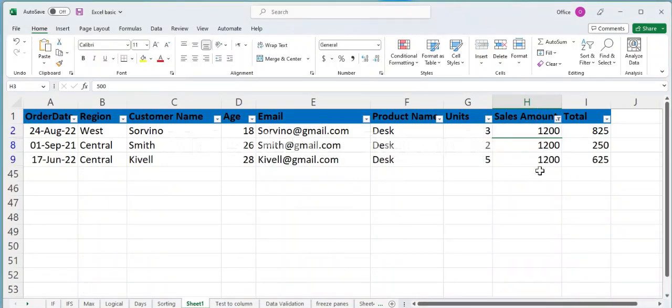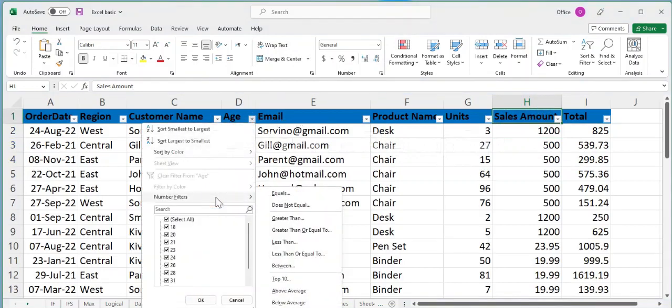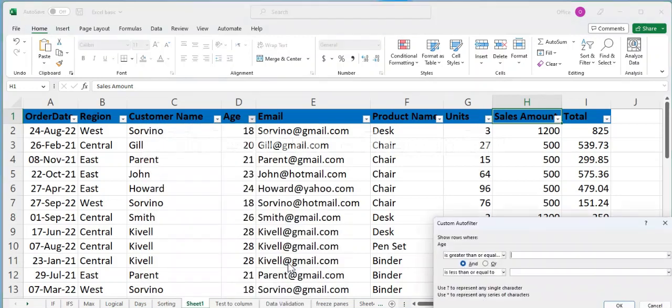Between filter. The between filter allows you to filter data based on whether a cell value is between two specific numbers. For example, if you have a list of ages and you only want to see ages between 18 and 25, you can use the between filter to show only those records.